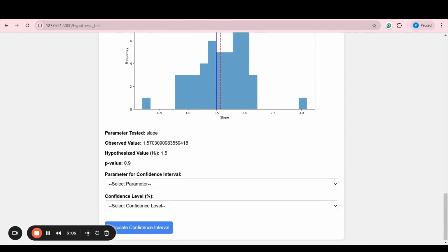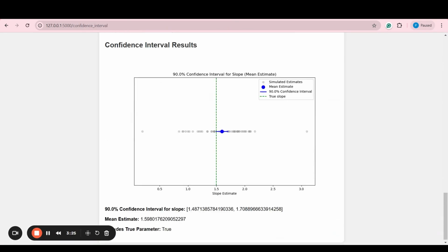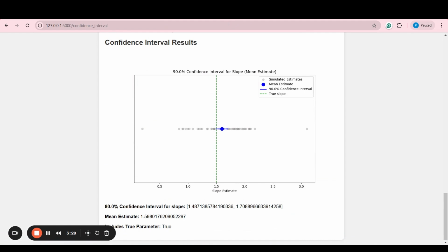So now let's move on to the confidence interval analysis. For this, I'm going to choose the parameter to be slope and the confidence level that we're testing to be 90. And then I'm going to press calculate confidence interval, and then we're going to scroll all the way down to the results. The confidence interval we get for the slope is between 1.48 and 1.7. And the mean estimate is 1.59.